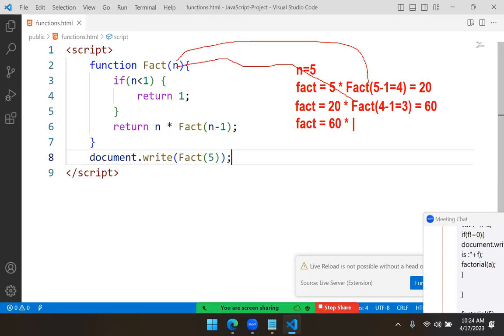6 into fact of 3 minus 1, which is 2. That means how much? 6 times 2 is 12. After that, it will execute one more time. Am I right?